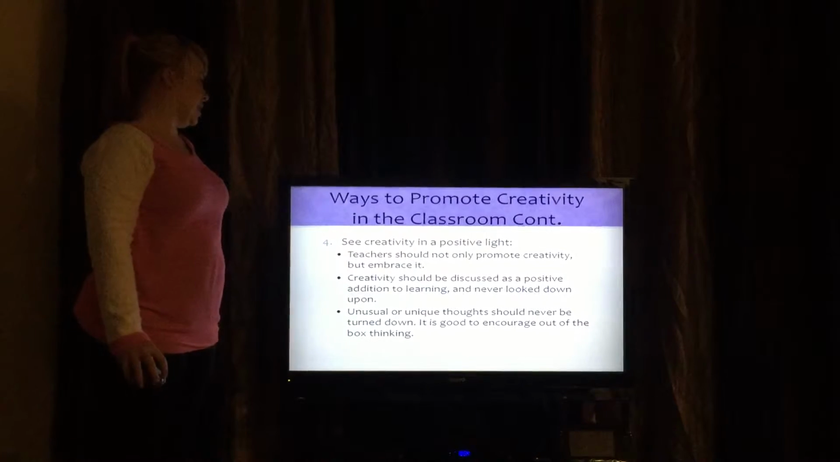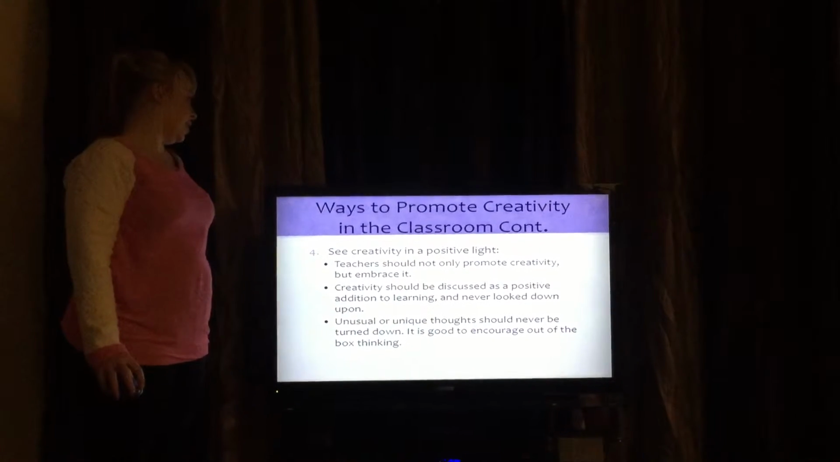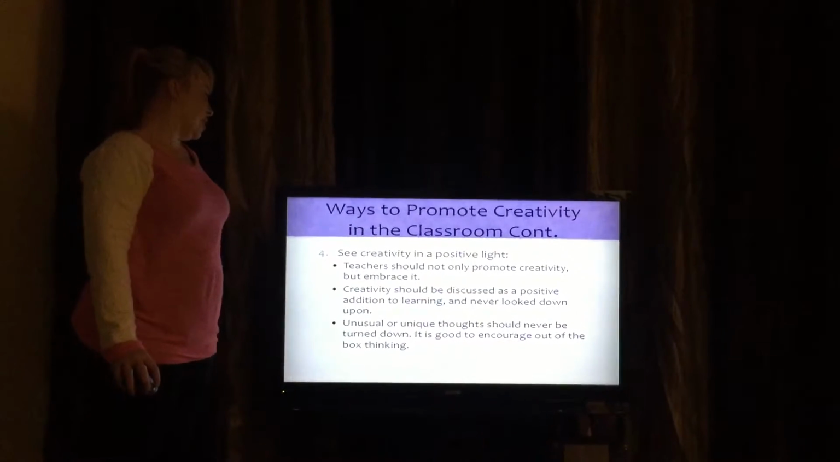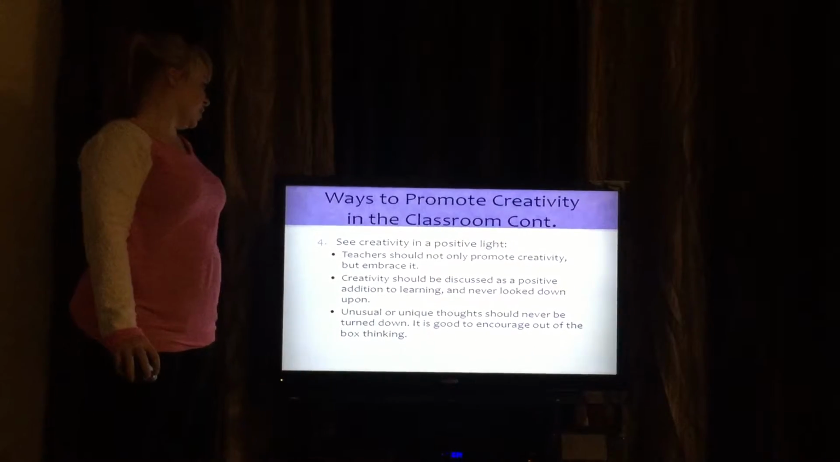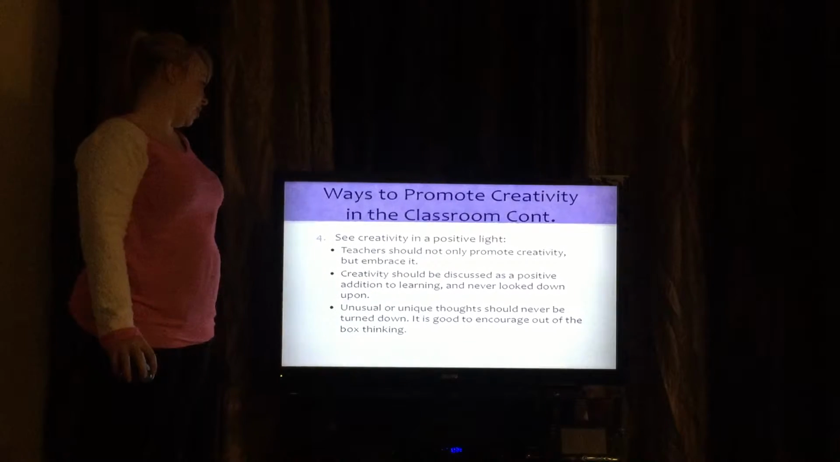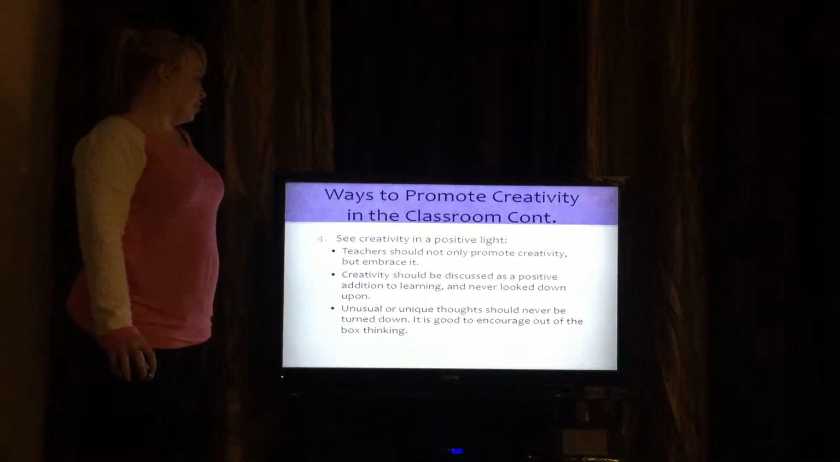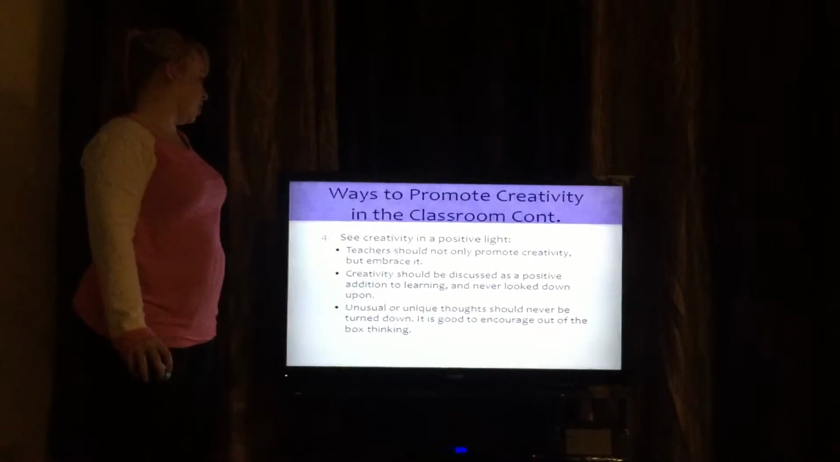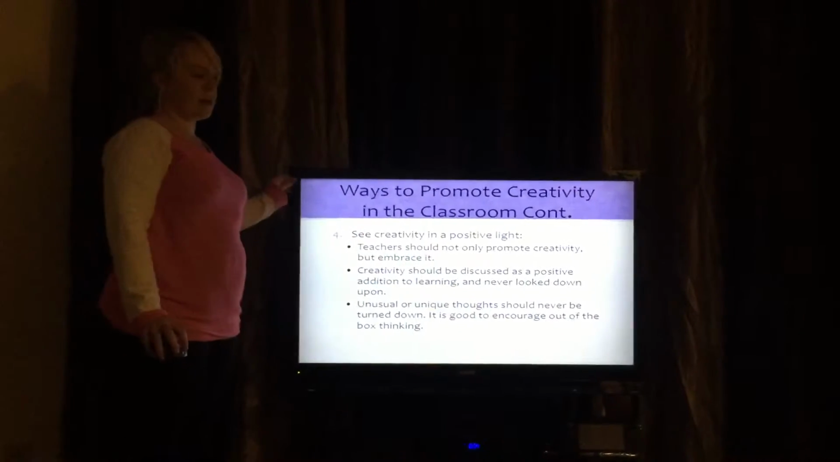Number 4, see creativity in a positive light. Teachers should not only promote creativity but embrace it. Creativity should be discussed as a positive addition to learning and never looked down upon. Unusual or unique thoughts should never be turned down, and it is good to encourage out-of-the-box thinking.